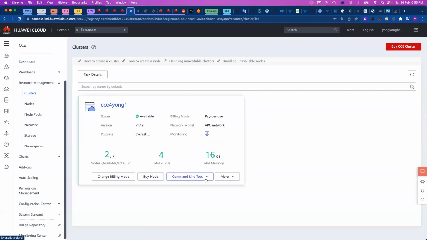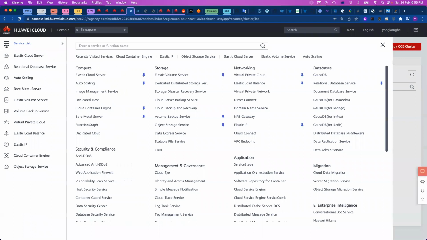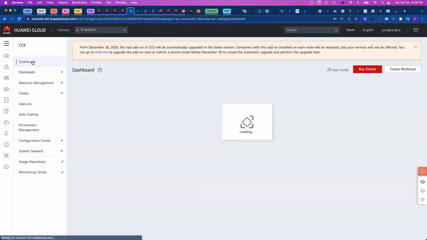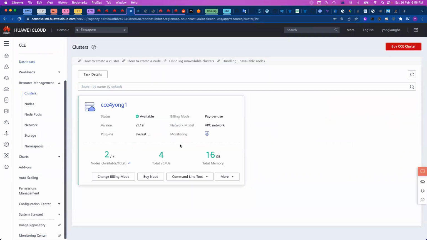If you don't know where to find it, once you log into the Huawei Cloud web console, you can find it from the menu bar under compute. There is Cloud Container Engine. You can make it a favorite. So I already made it a favorite, and now I can find it from the left menu bar. You click here, and it will come to the dashboard first of all. You can see your node status, your cluster, how many nodes you have, etc. And I click the cluster, that's the only cluster I have.